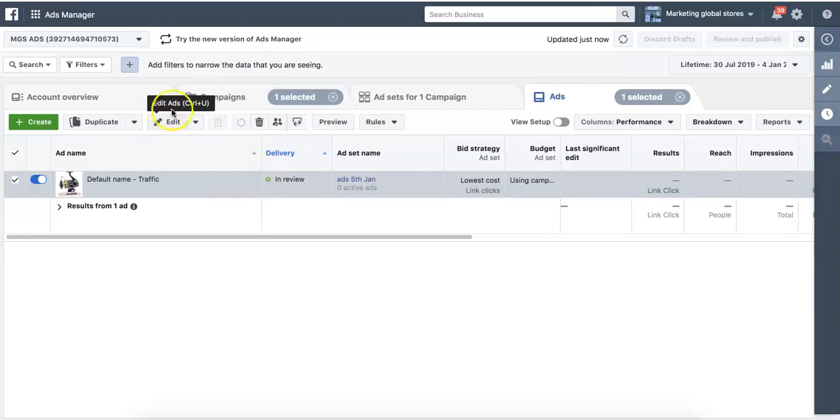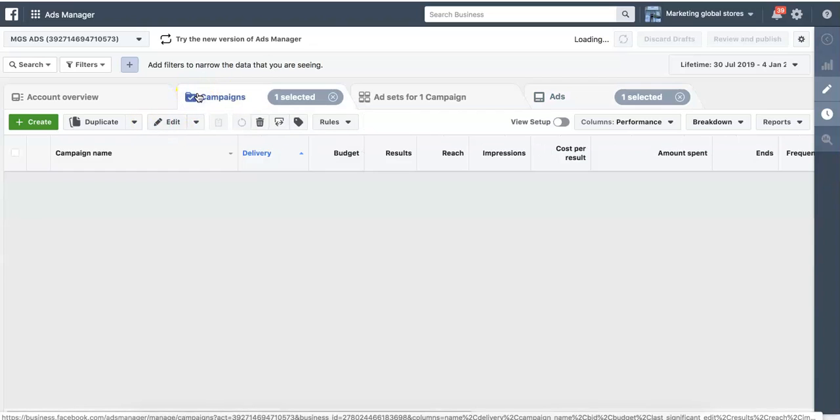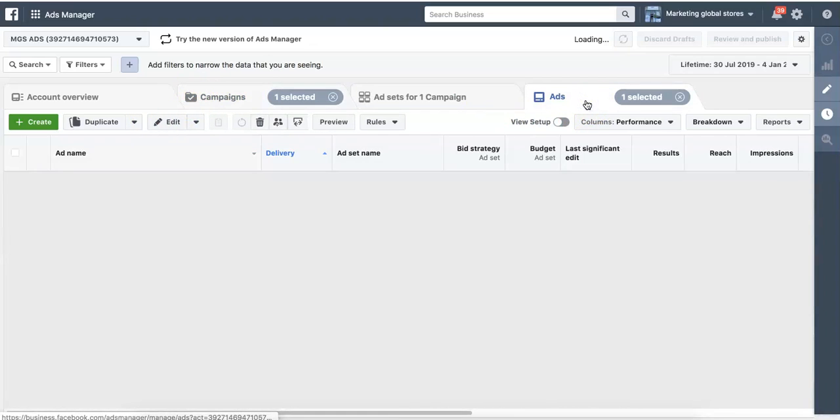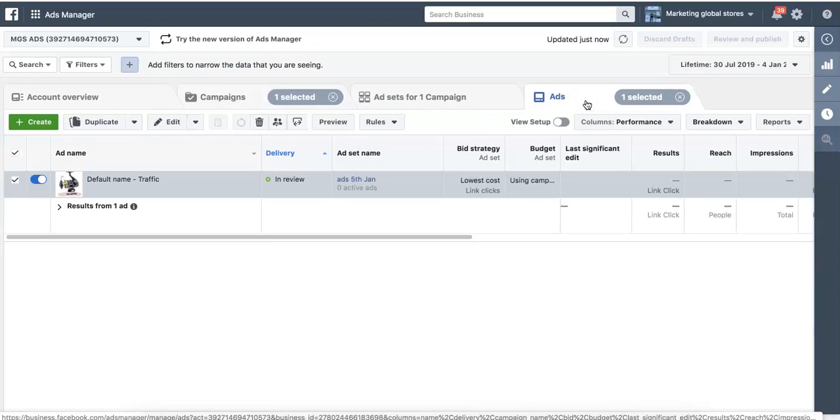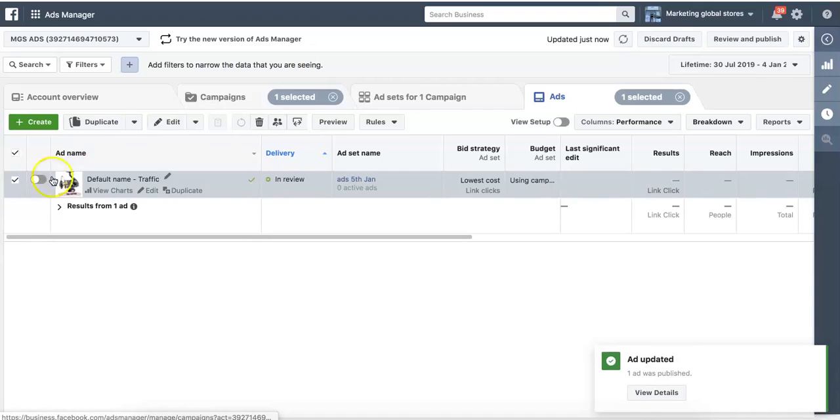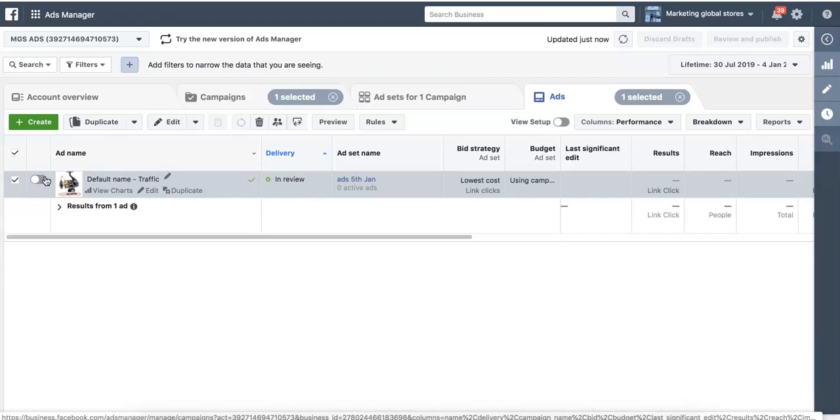If you ever want to turn the ad off at any stage, let's say you want to turn this ad off or the whole campaign because it's not working, just come in here and turn the blue thing off. Once you turn that off, you're actually turning the campaign off completely. It's still in review, but these ads will not be shown because I'm turning the ads off, so I will not be charged for those ads.